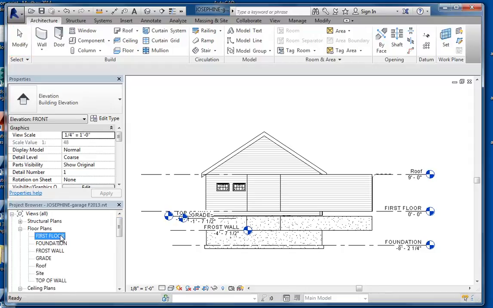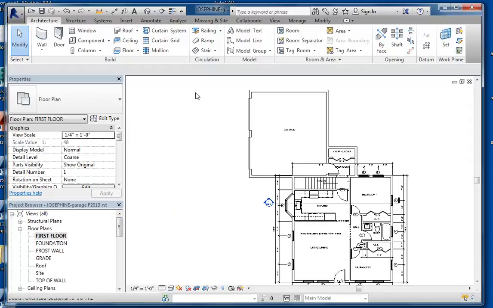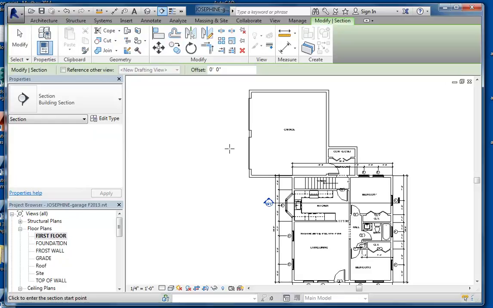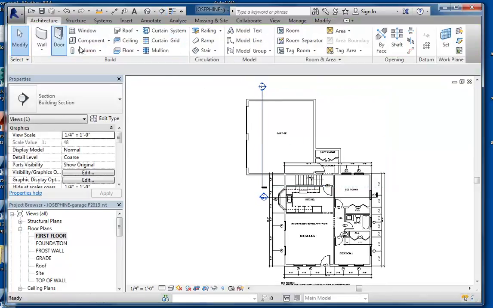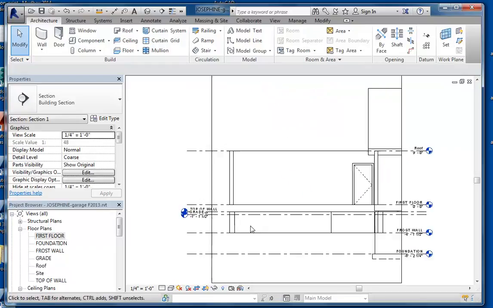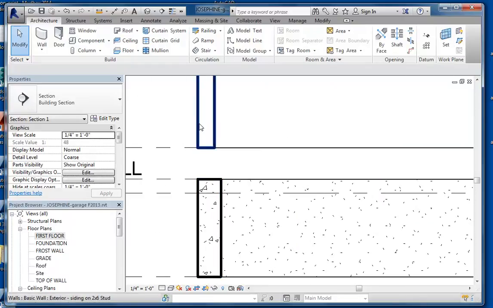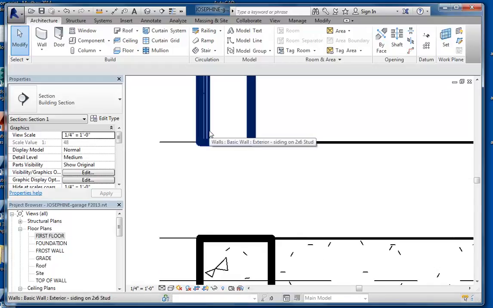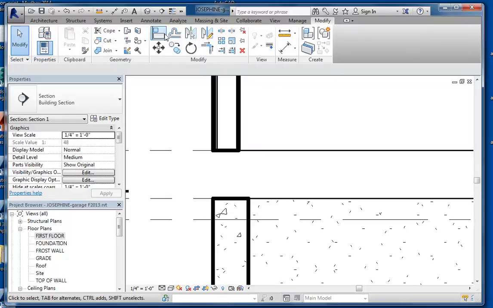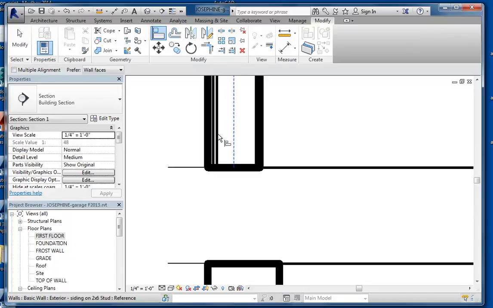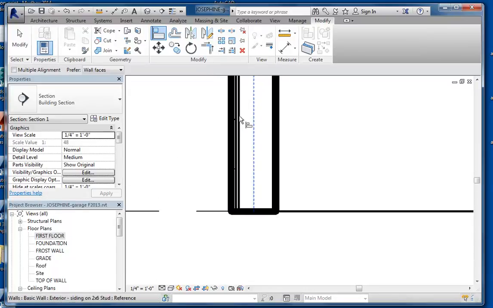So I'm going to go back to my first floor view, and I'm just going to put a section right through here and then jump to that section, and that way I can see my walls and my wood walls and my foundation walls. I want to be able to see all of the layers of my walls, so I'm going to change that to medium detail level so I can see that face of stud. And then I can use the Align tool under Modify. I want to use that line there.